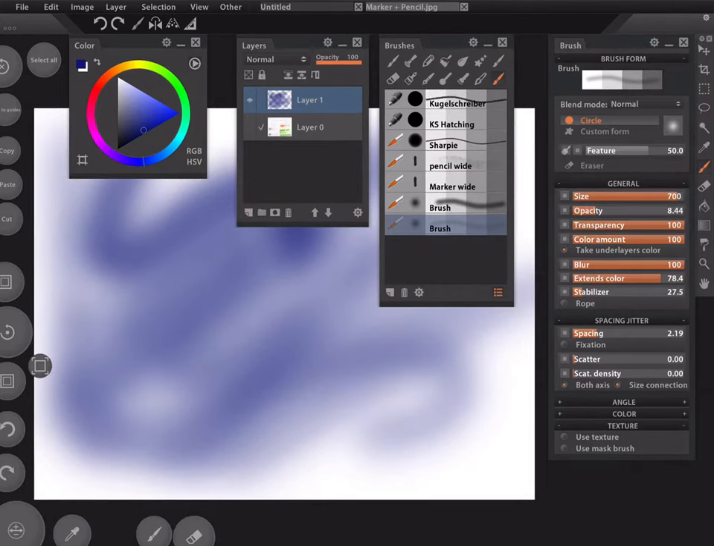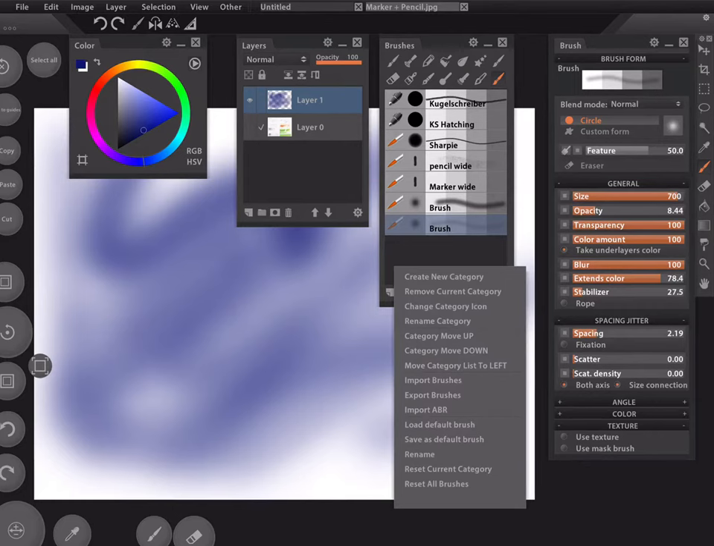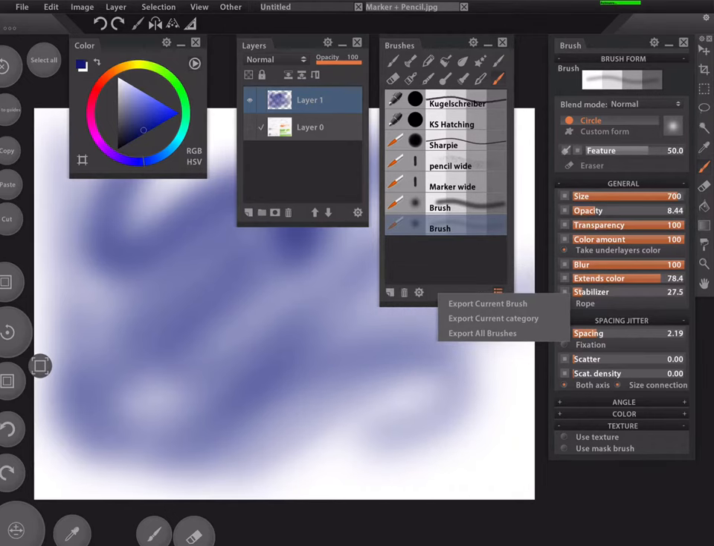Okay, I think this is pretty much covering everything about how to create different brushes. And to export it, you later can click on the gear and then click export brushes or import brushes if somebody shares a brush. You can also export a complete category. So here, let's click on export brush, and it asks you the current brush, the complete category, or even all brushes. So if you just want to share an individual brush with somebody, that's how you can do it.